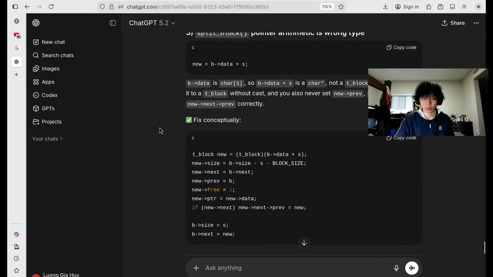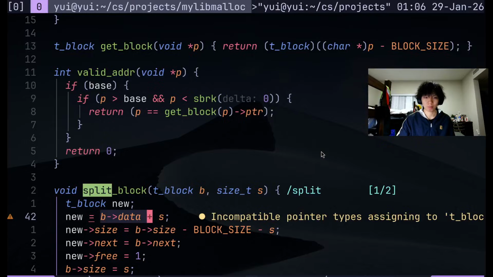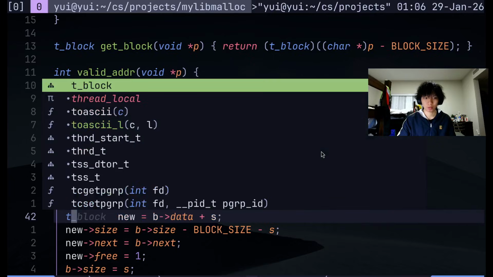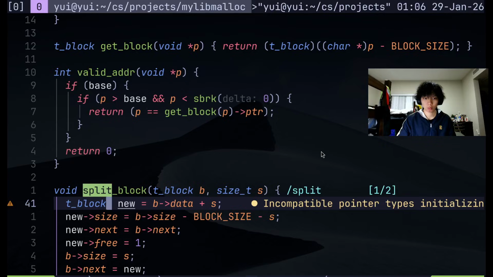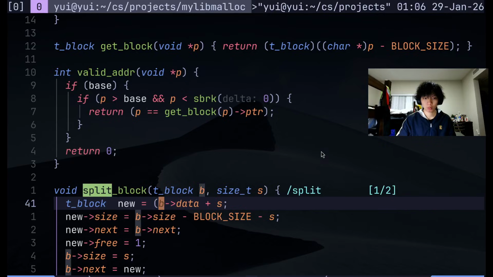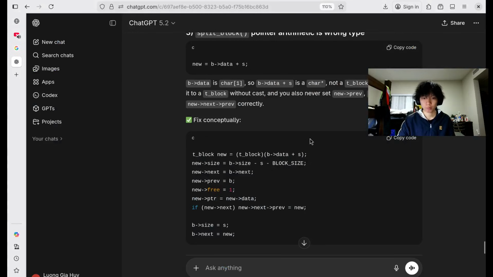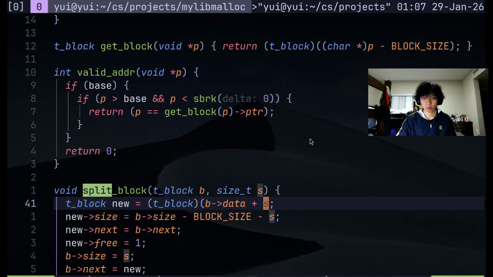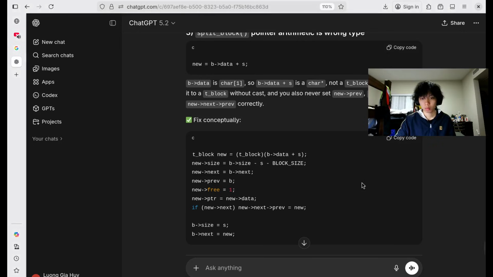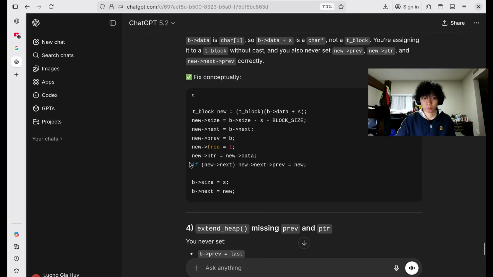Yeah, I have T block. Cast this into the T block. Alright, it's pretty cool. That's the whole thing. That was good.